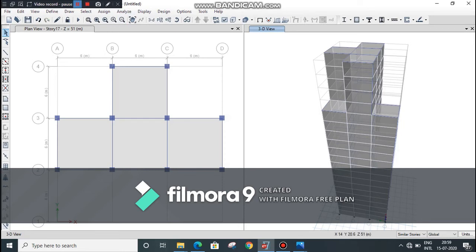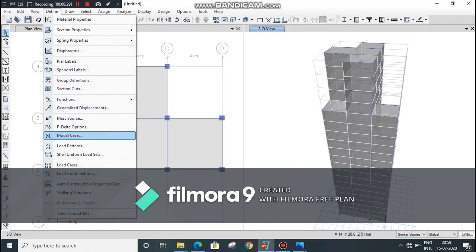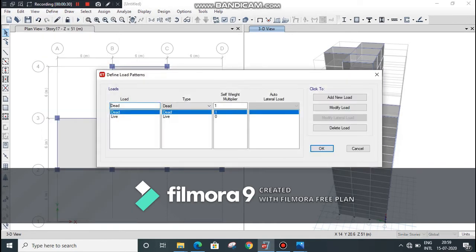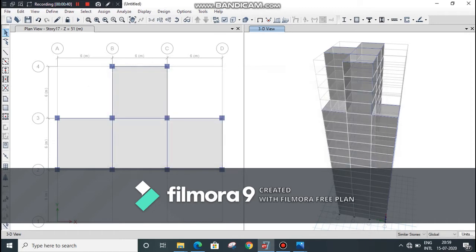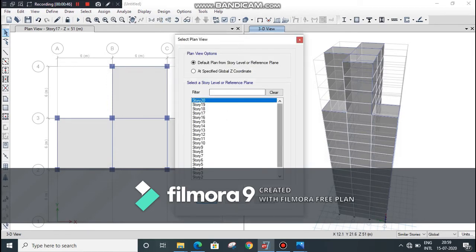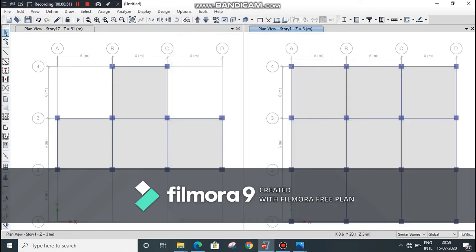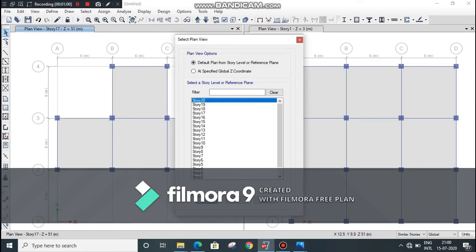Now we will assign dead load and live load. Before applying these loads, make sure that they are defined. Dead load and live load has been already defined by the software as by default. Click on OK. Now go to plan view, plan option and select story 1. Click on OK. Sorry, it's click on this tab, this window and go to plan view and select story number 1. Click on OK.